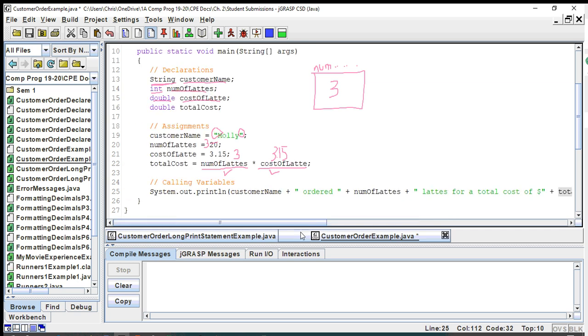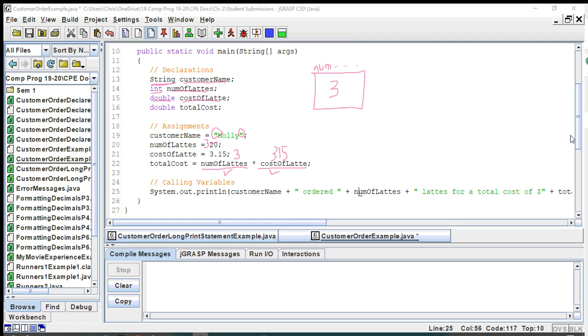Alright, so whenever there's no quotation marks, the compiler is going to think, well, this is a variable. It'll go to that, for instance, this one, it'll go to that variable in the computer memory, to the storage location that has the name num of lattes. It'll return the 3 back, and then it'll put a 3 here, and it'll actually print 3.